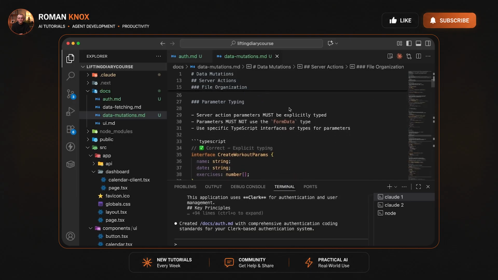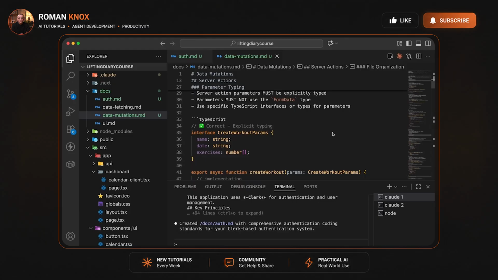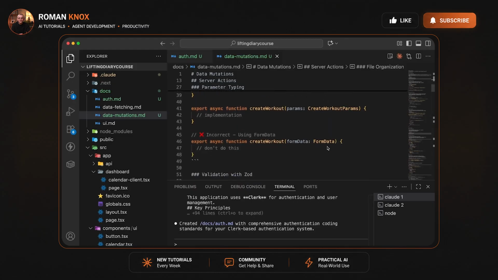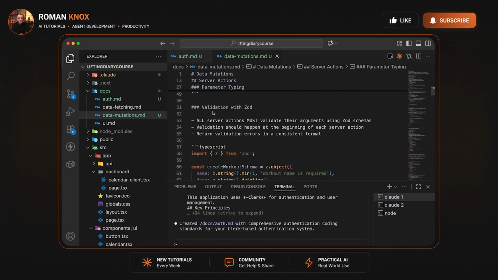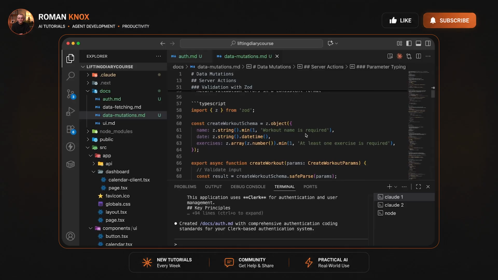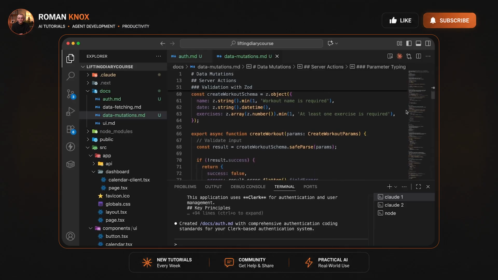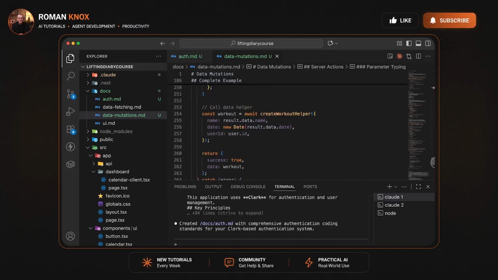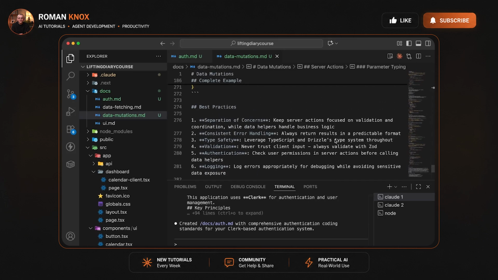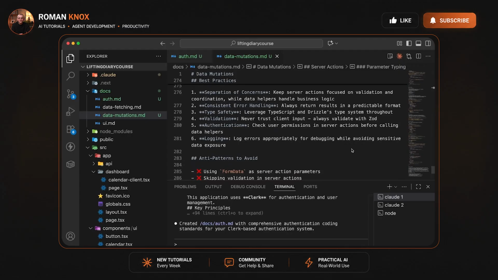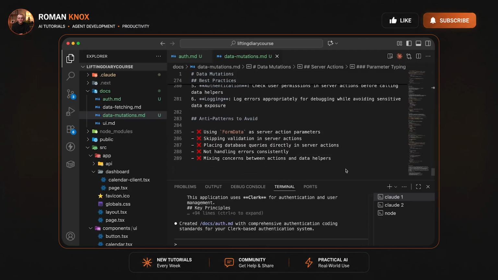Then if we scroll down, we can see we have some parameter typing as well. We must not use the FormData type. And if we scroll down, we can see an example of incorrect usage and some correct usage with validation with Zod as well. So this is all looking really good. Now, I'm not going to review this entire file because it's a pretty long file. However, if we scroll down, we can see we have a nice little summary here of best practices and anti-patterns to avoid.